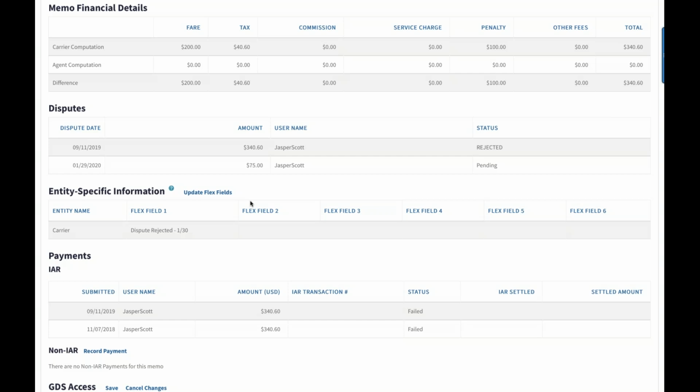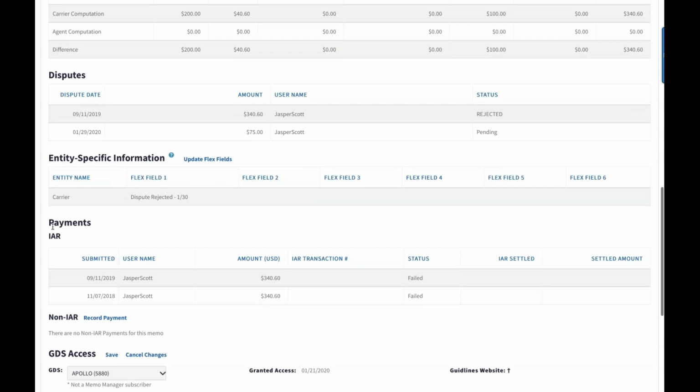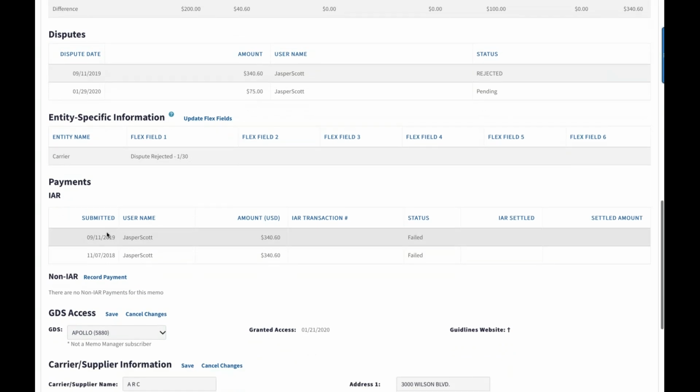So Sarah has one here: where can we see that the memo was paid by the travel agent? Daryl, can you help with that? Right, so that would be listed under your payment section, IR payments. Here in this example, you'll see payment was submitted on September 11th, 2019. It has the username and the amount. In a test environment, however, if I was in production, it would have the IR transaction number, the status of that payment, the IR settle date, and the settled amount. So it's going to be under the IR payment section.